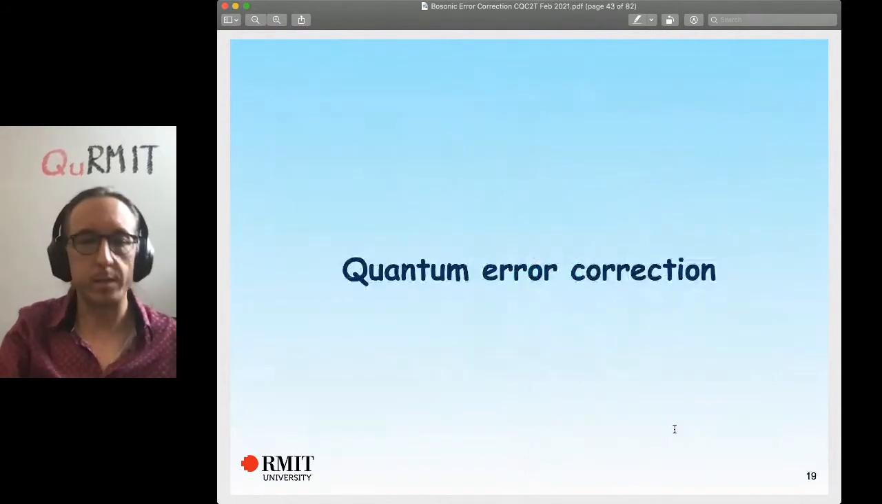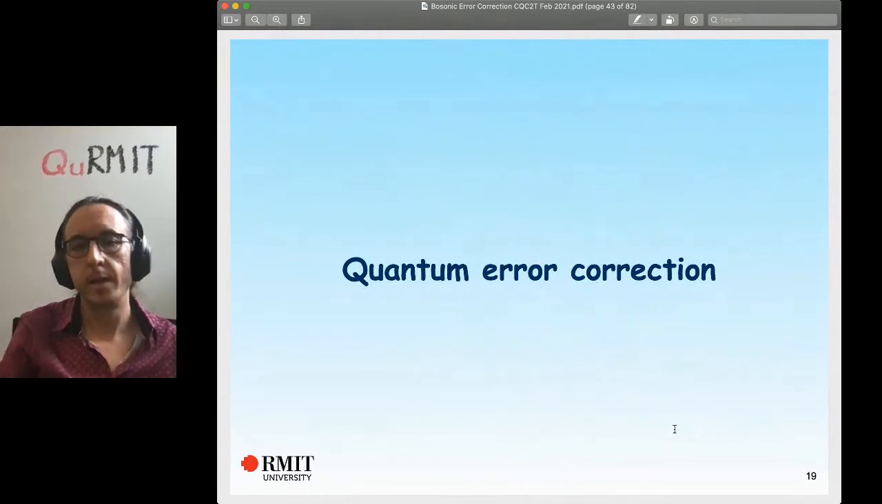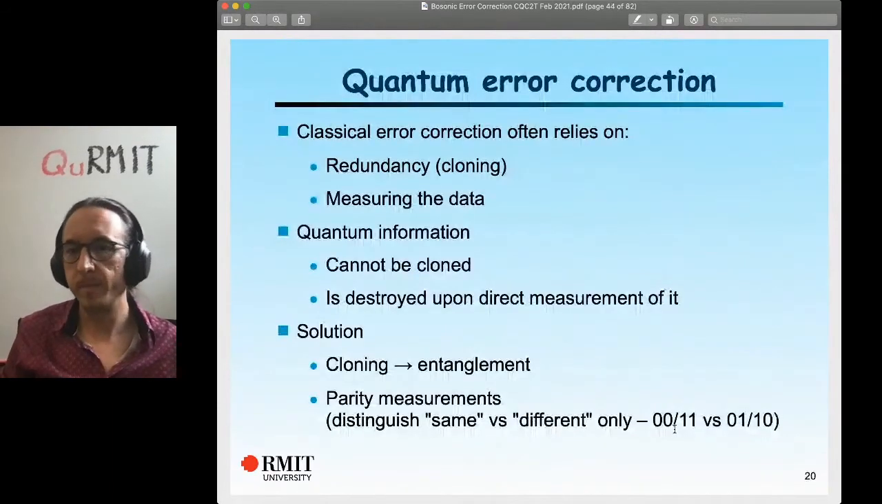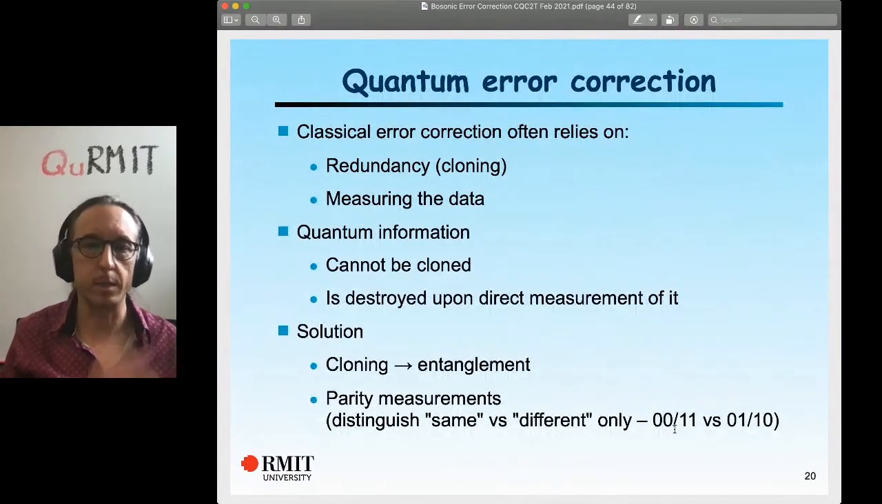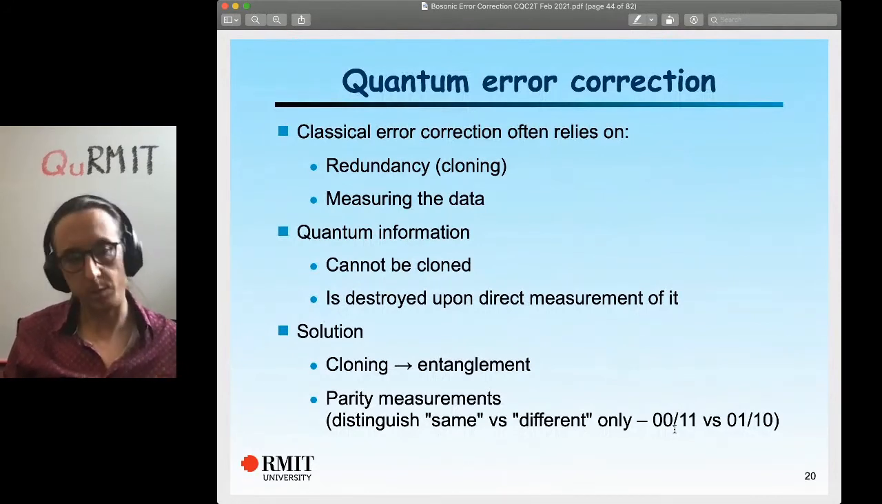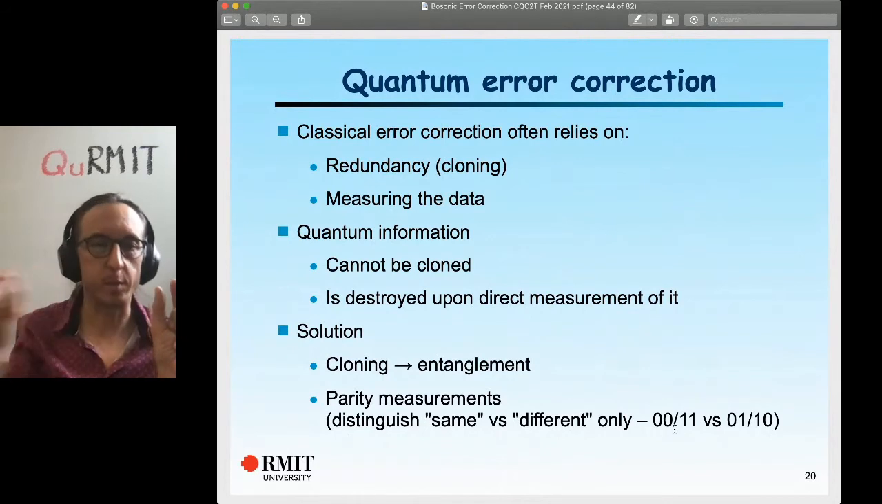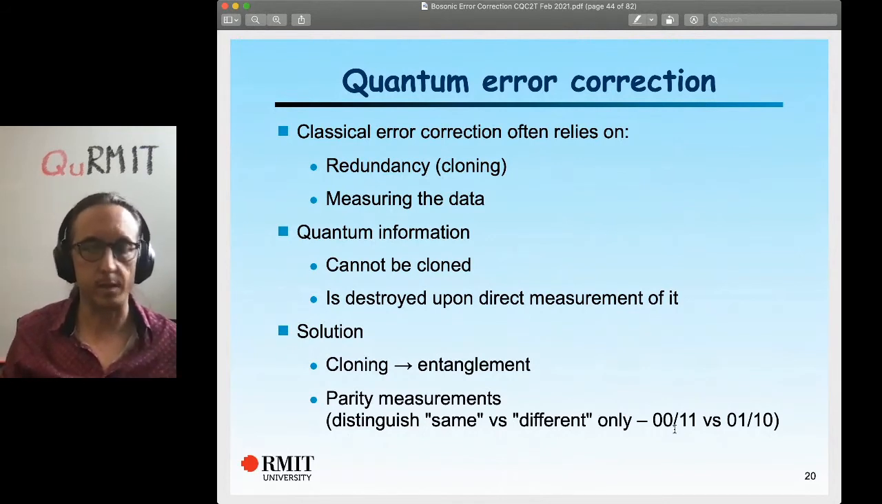All right, so let's move on to quantum error correction. What's the main difference? Well, classical error correction often relies on redundancy, which is cloning. You take a single piece of information, you make multiple copies of it. That's not the only way it does it. There are also parity checks and other things. But that's an available tool that you have with classical data. You can also measure it to take the majority vote. You just measure all the bits.